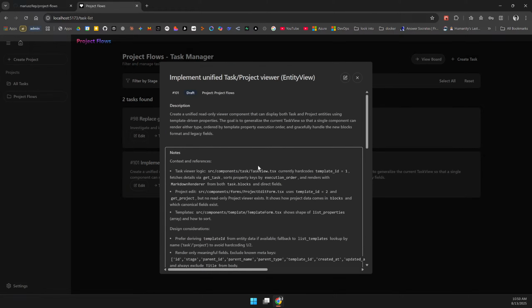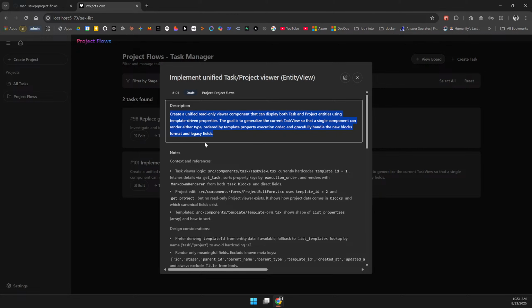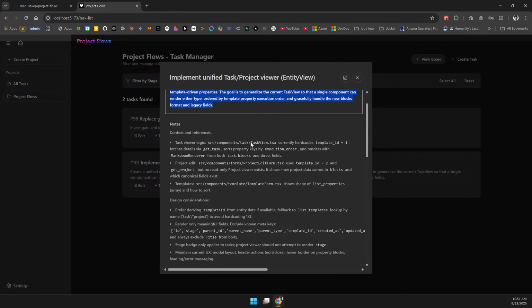Let's have a look at how it looks. It actually captured it very, very well, and even the things that I didn't mention, it captured very well in the description. So the prompt seemed to be working well.